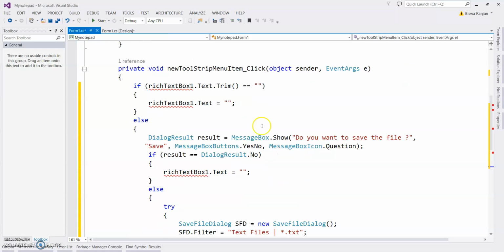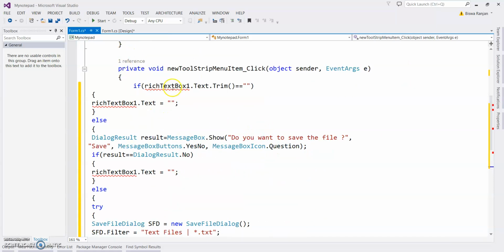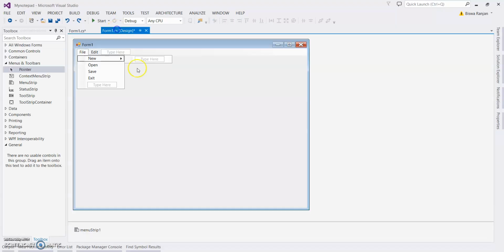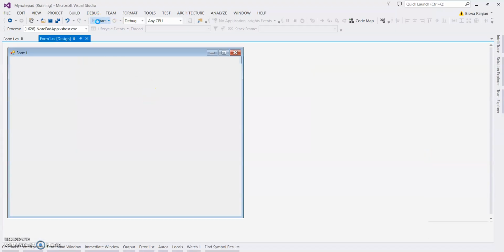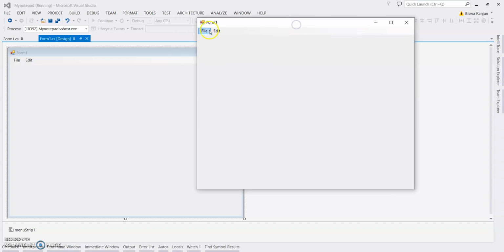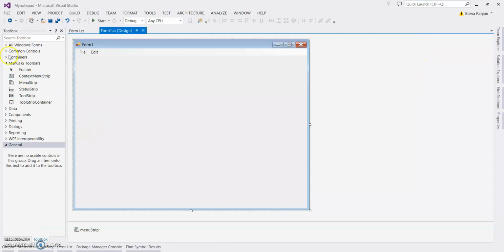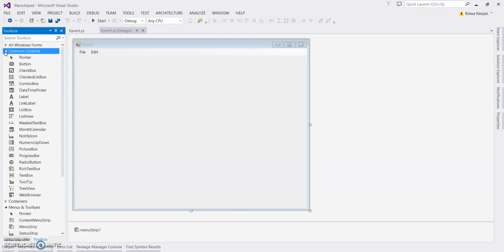Okay, so what I did here, you can see there's a rich text box. I need to add one more thing. If I run this application now, it comes up with File, New, Open, Edit, Cut, Copy, Paste, but there is no text area to write my data. So I need to add a text area. We can add it from common controls, Rich Text Box.